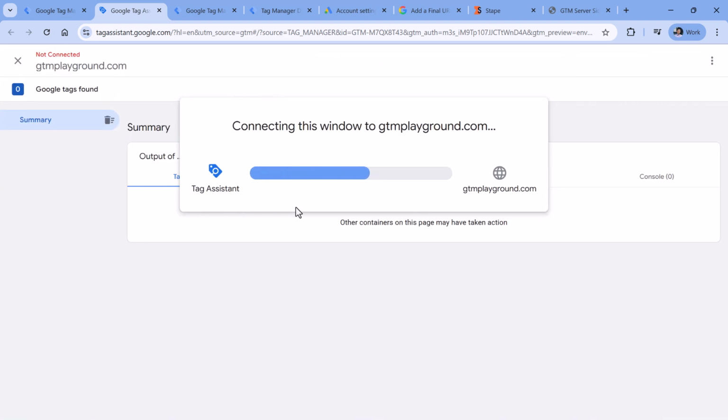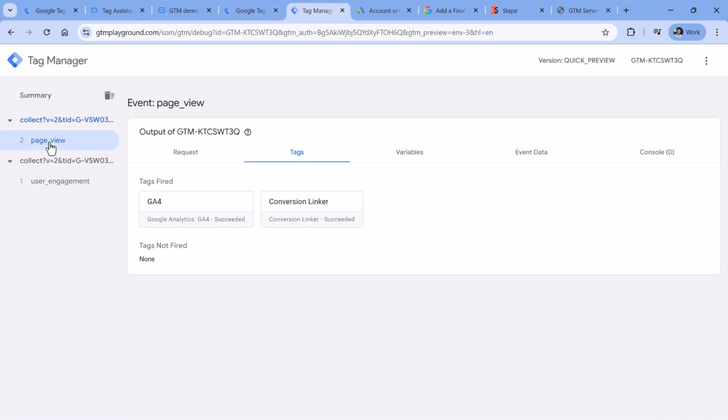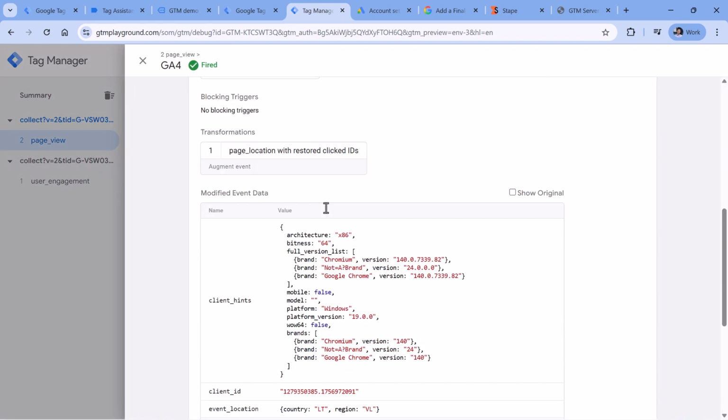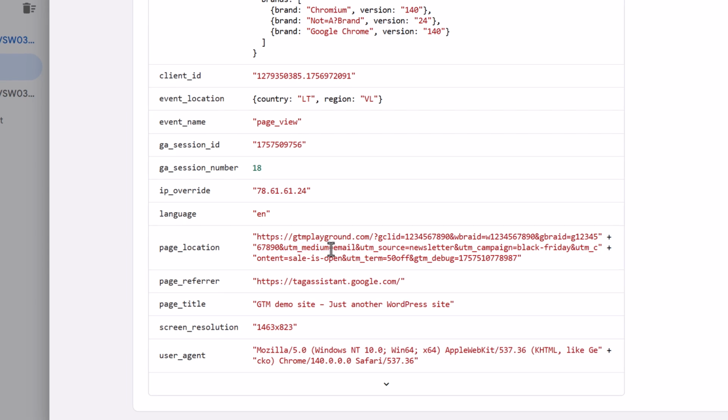Now, if I click connect, then I go to the server container. I have the page view. I click on the GA4 tag and I want to check the modified event data. And here we have UTM medium, UTM source, UTM campaign, and basically back to business as usual. And that is how you can preserve ad click and UTM parameters with server-side tagging.